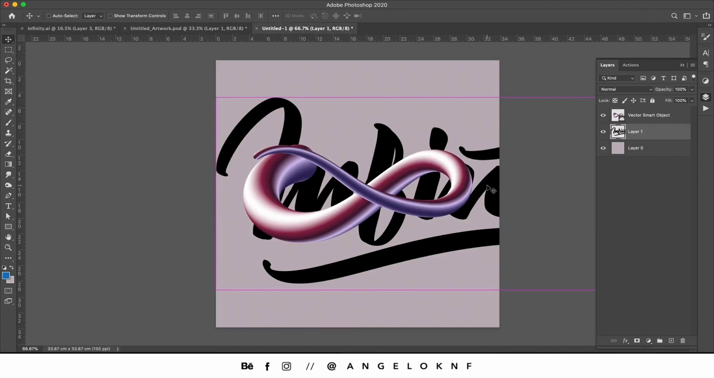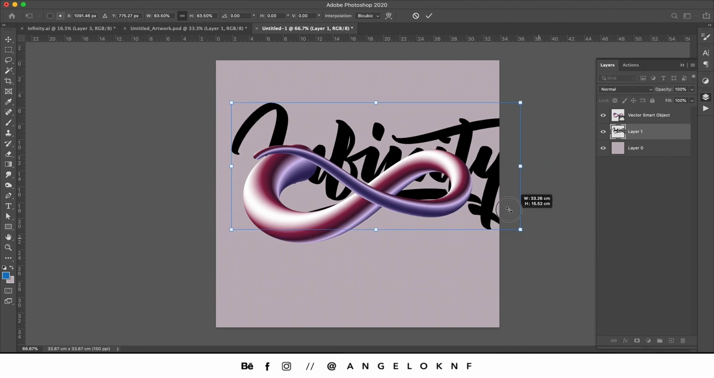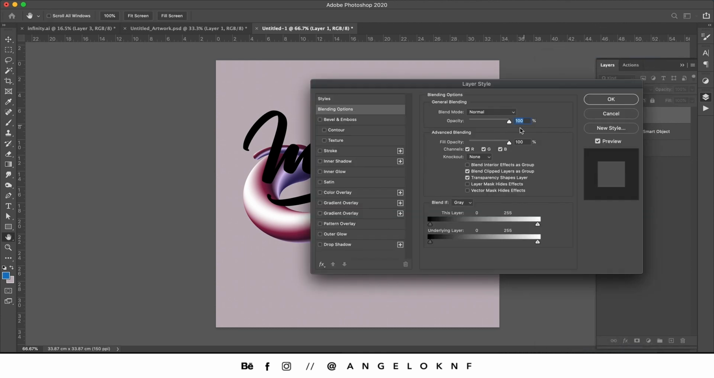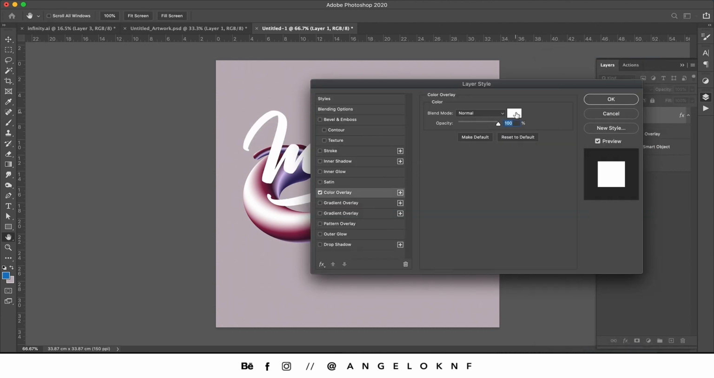I'm clicking Command T to enter the free transform mode, and I reduce the size. I'm going to put it on the top. Then I would like to change the color to white. So I right click, blending options, color overlay, and white.